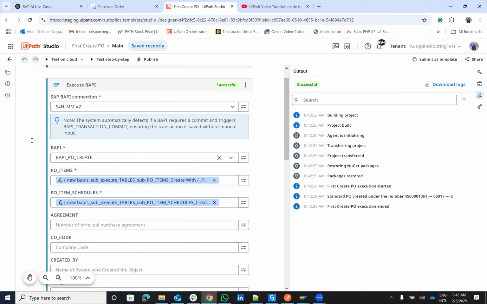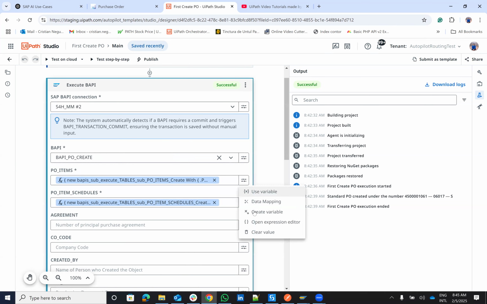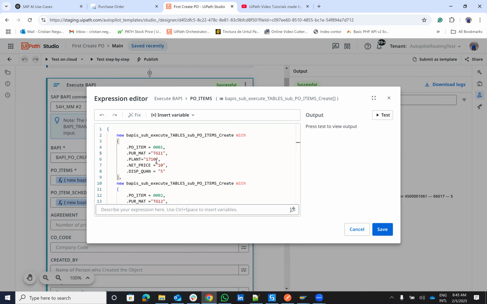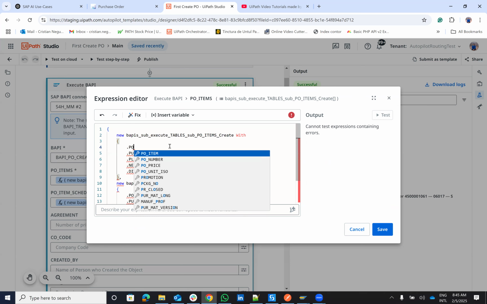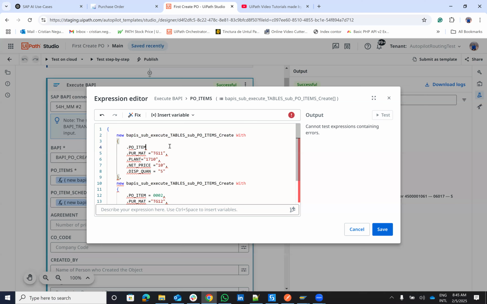Let's see what we have inside of the PO and PO items and PO items schedule. So basically here you have a very nice interface. You have to provide him an object like this. To be able to provide him an object like this, you create an object like a JSON here. And you have IntelliSense for help, yeah? So for example, again, the system will communicate with you and he said, what is missing? You have to provide me this stuff, yeah?